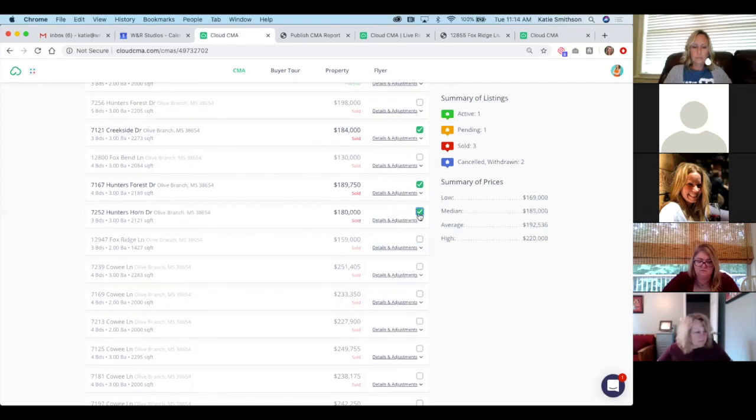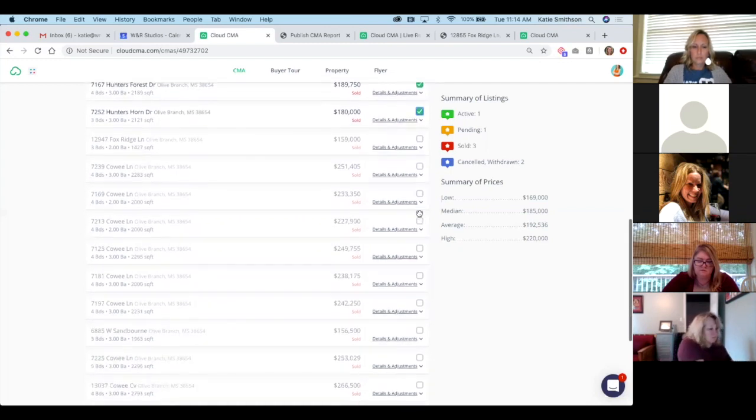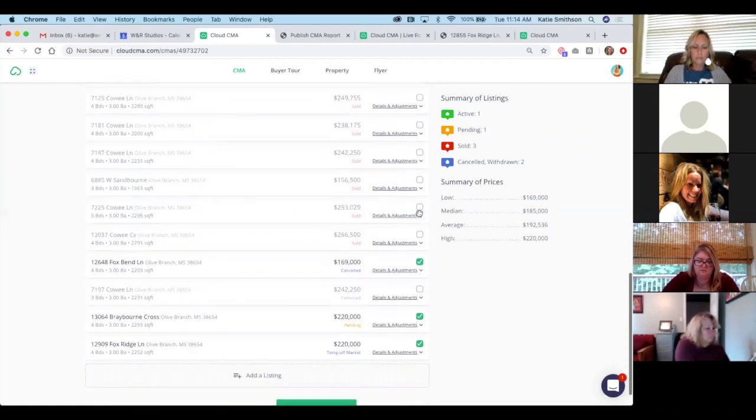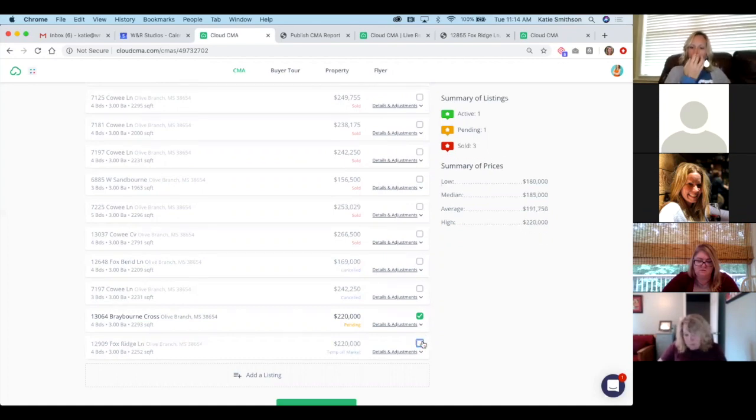So it's very easy to curate the comps that you want to include based on the results that you're getting in this quick and dirty search. Another thing I want to point out, some agents don't like to include any canceled or withdrawn listings. So if I wanted to remove those, again, I can simply uncheck those. That takes that out of my report.